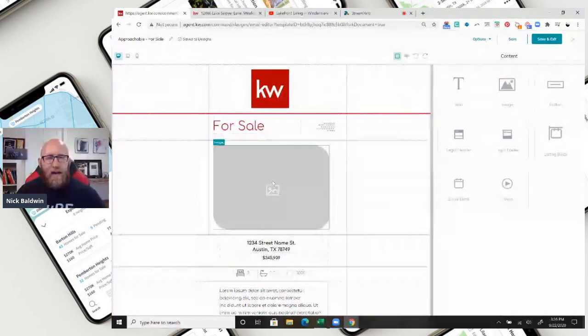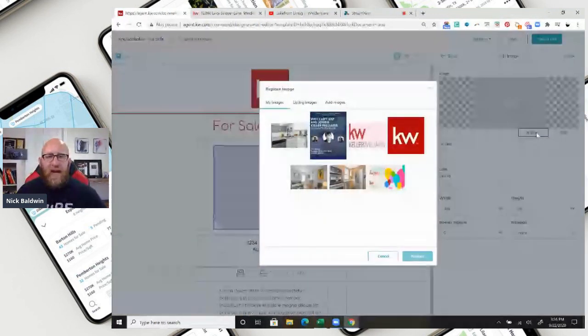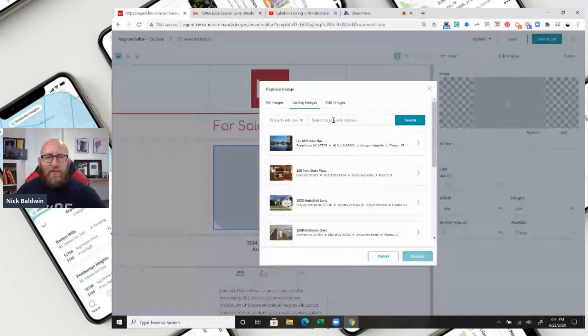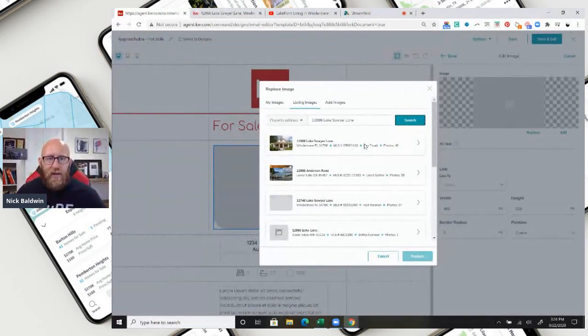Now I want to add a photo. So I'm going to click the photo, then I'm going to click edit. And I'm going to click replace. Now this is pretty cool because I can choose from listing images. And I can search for the property address, KWLS number, or MLS number. So let's do property address. And today, I'm going to use one of my buddy's listings, Ken Posick, down in Orlando, Florida, because it's an awesome home. So 12886 Lake Sawyer Lane. So I'm going to click that.